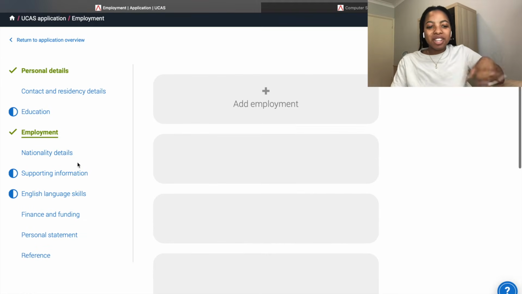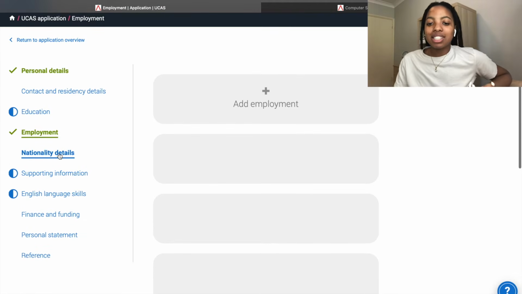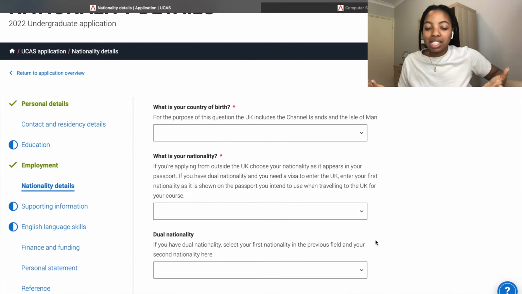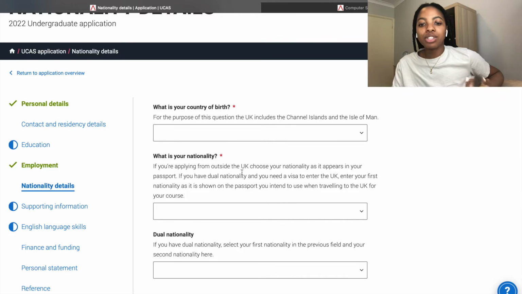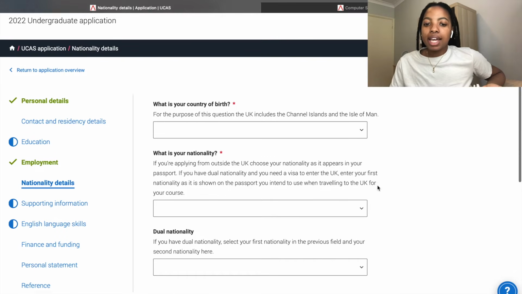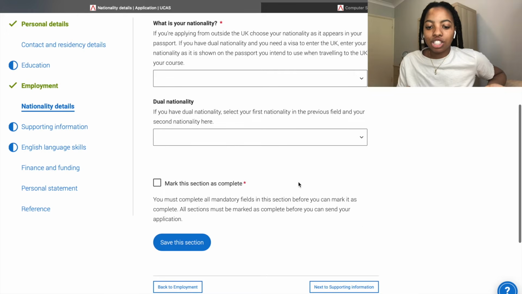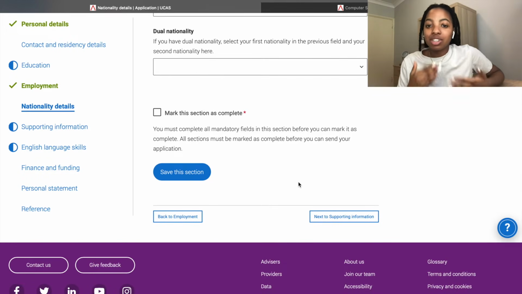And then we're going to move again to nationality details, and this is basically about you. Again, basic information that you don't have to think about: country of birth, nationality, dual nationality, and then mark the section complete. Again, nothing really to it.